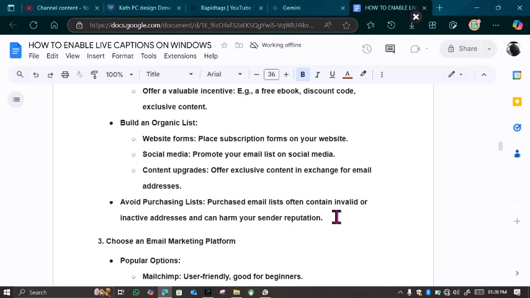Also, avoid purchasing lists. You see, purchased email lists often contain invalid or inactive addresses and can harm your sender reputation. So the third step to take is to choose an email marketing platform.